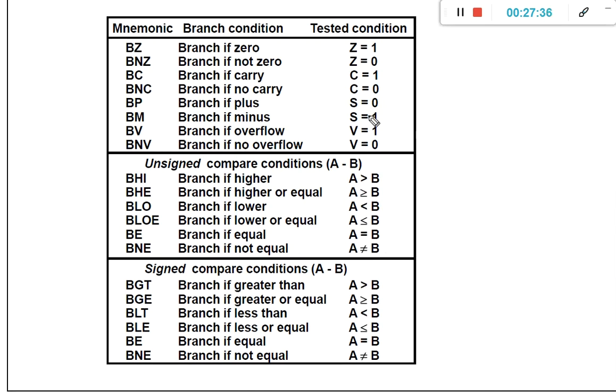How do these compare conditions occur? If you consider unsigned, which means only positive numbers, then branch if higher means if the value of A is greater than the value of B, then perform the branch. BHI, branch if higher, take this I, BHI.